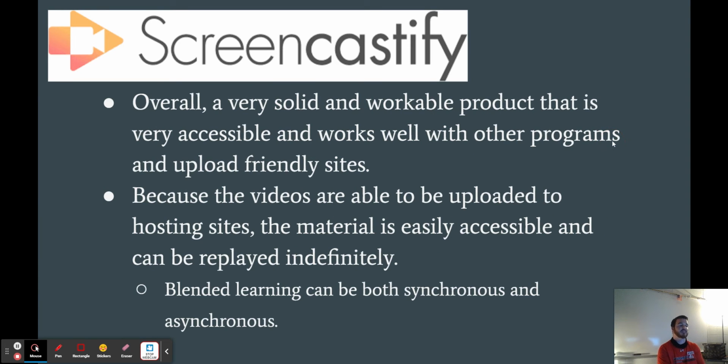So it's super convenient. Overall, I'd say it's a very solid and workable product. It's very accessible. It works very well with other programs, and especially with upload-friendly sites like YouTube or Vimeo. The videos are able to be uploaded to the hosting sites. It's very easy to replay them. In my own classroom, the videos I upload I will put on YouTube and link into my Google Classroom, and it's all very accessible.